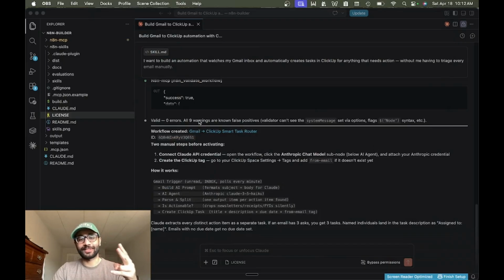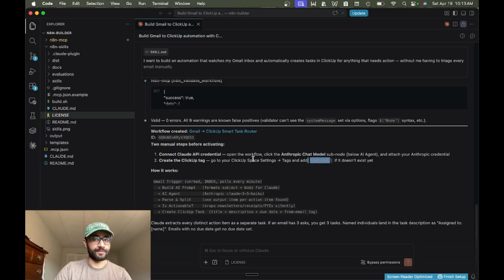There are two manual steps we need to do, which is, one, connect Claude's API credential, and then also create the ClickUp tag. This is the same as the space we saw. It says it needs to have from email. Even if it's not the same, don't worry about it. When we get to the workflow, I'll tell you what that means.